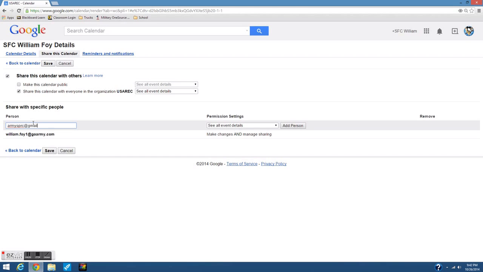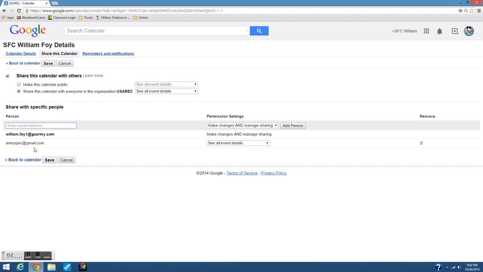through a separate Gmail account that we've created. So this account, you can have them see all event details. Because it's me and I'm the same person, I'm going to have myself be able to make changes and manage the sharing on that particular calendar. So you have that. You'll click Add Person. Now you can see this is the new calendar that I added, and I'm going to save this.